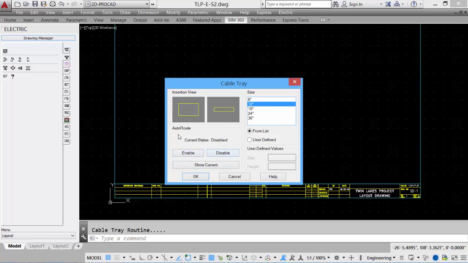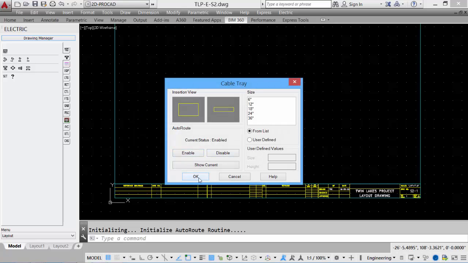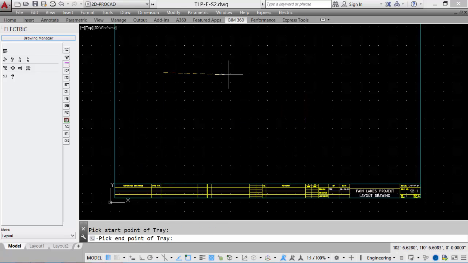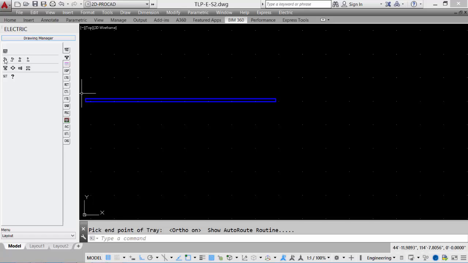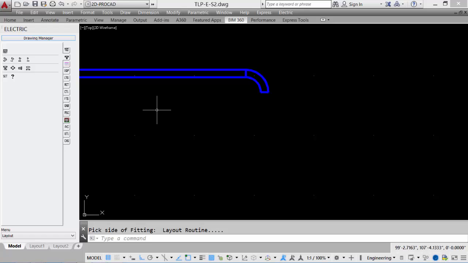We can actually turn on an auto route feature, which will connect all the components. So if this is a big cable run, we can enable it, use the next fitting inserted, and then we can say OK, and start to place our cable tray. Use the F8 key to force it to an orthogonal axis, and then places our cable tray. We can then add 90-degree elbows.